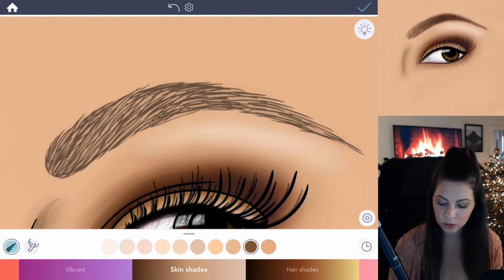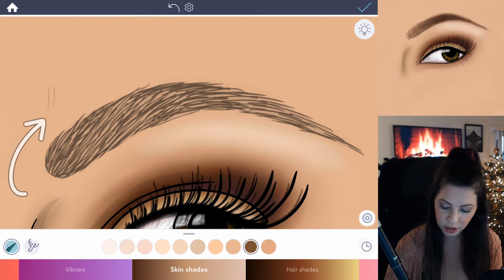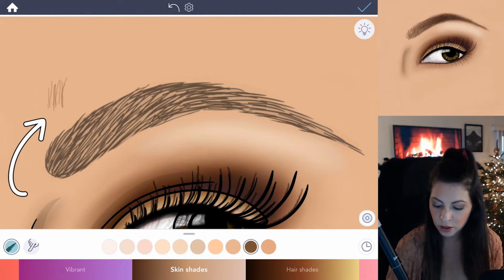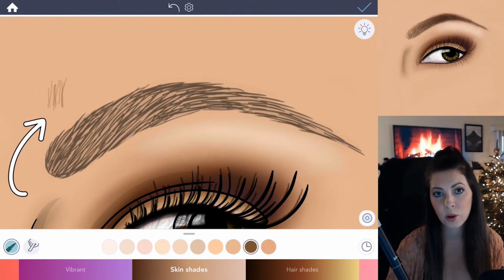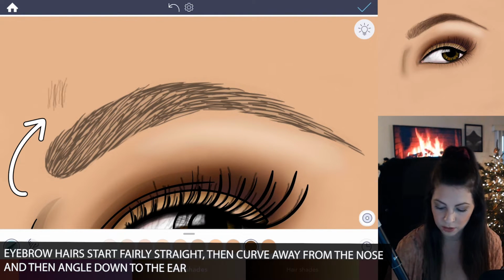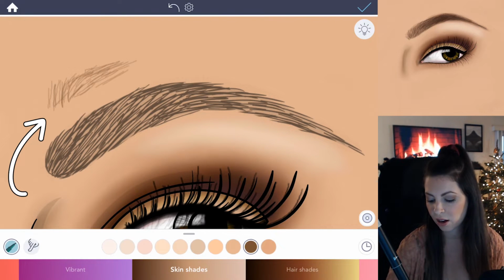So what you want to do for eyebrows to start off with is that the front part of the eyebrow closest to the nose, the hairs are going to go upwards first. And then the further that you move down the eyebrow towards the ear, they're going to angle that way. So they're going to first start off going straight and very gradually just start to angle towards the ears.